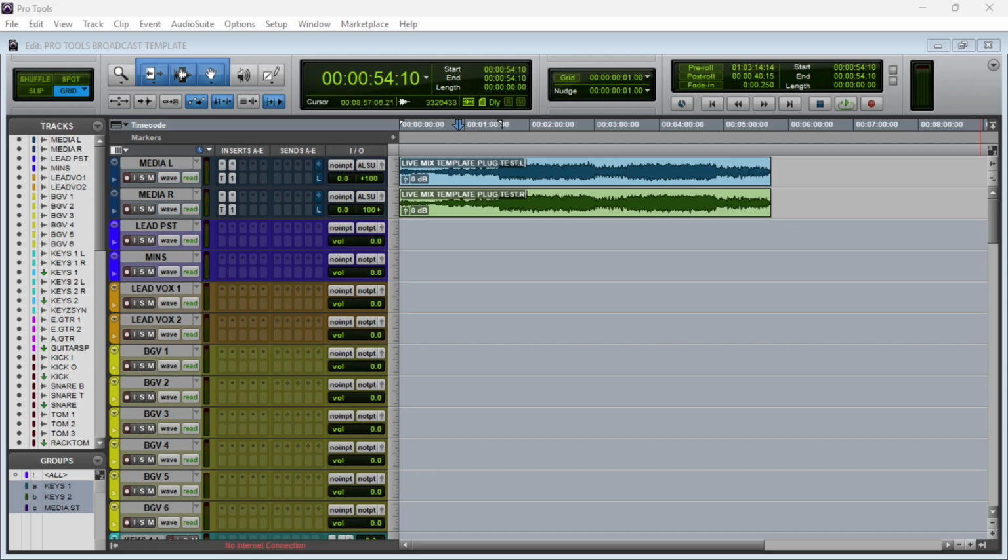So today we are going to be talking about a very peculiar function that hasn't been talked about on Pro Tools.